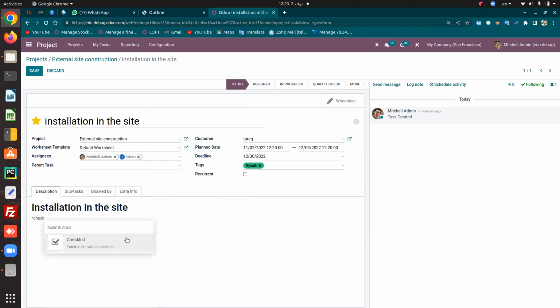Let's try check. Okay, if you have many things to be done in this task, for example, check, install the materials, also check materials.